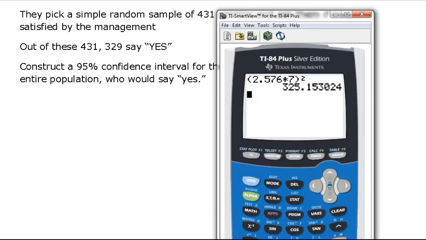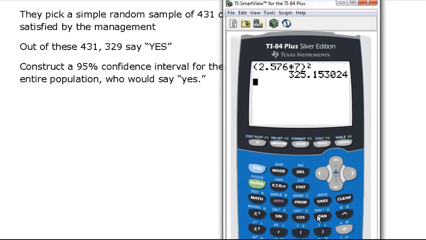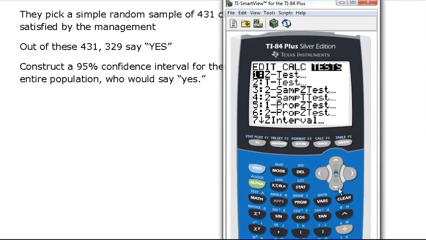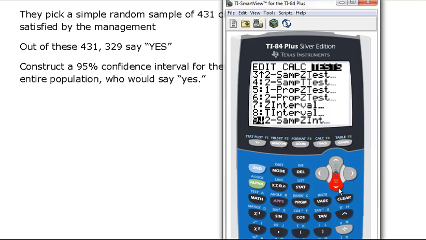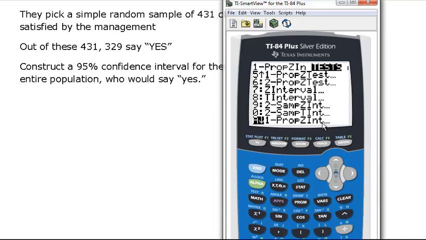Okay, so what we do here is we will go to stat again, we want tests, and now we want one proportion z interval, and that's all that we are going to use in this particular course. All right, so here is one proportion z interval. That's the option that we are going to choose, so press enter.